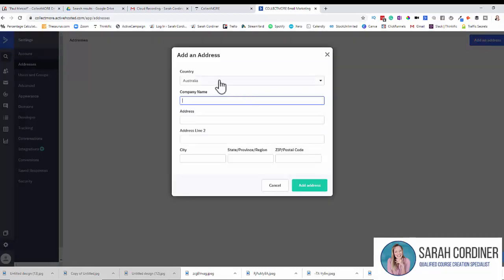And the reason why you need this is because a physical address has to go on the bottom of every single email in order for you to be compliant with various anti-spam laws. So first of all, stick in your company name and then pop in your address. Now, you don't want to be giving people your personal home address, so just be careful how you write your address out here, because your address will automatically by default go out on every single email you send.